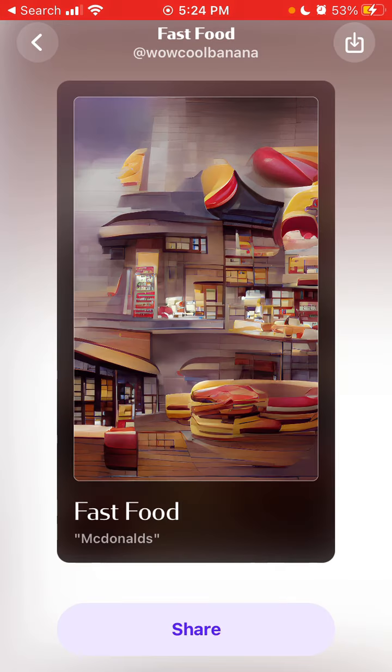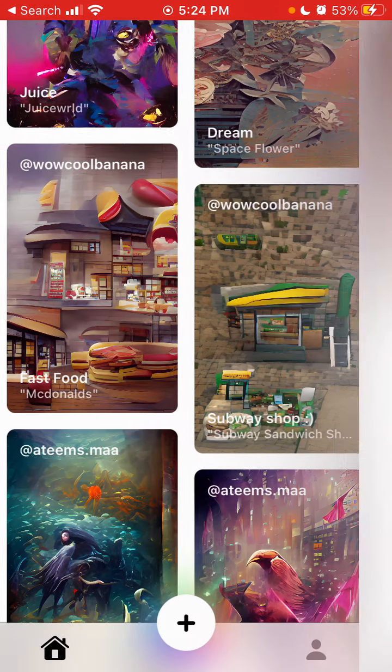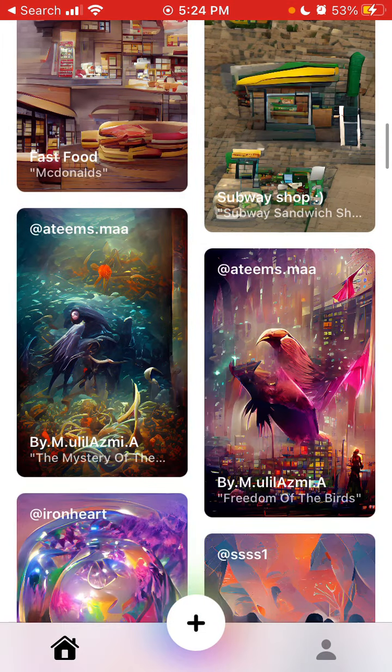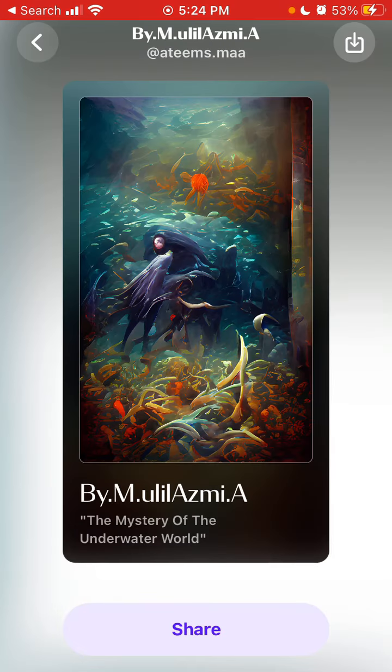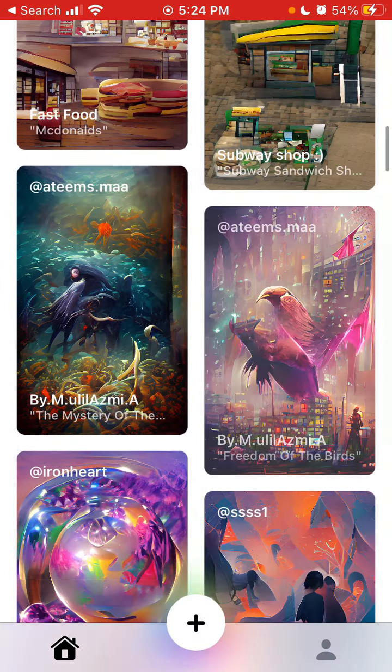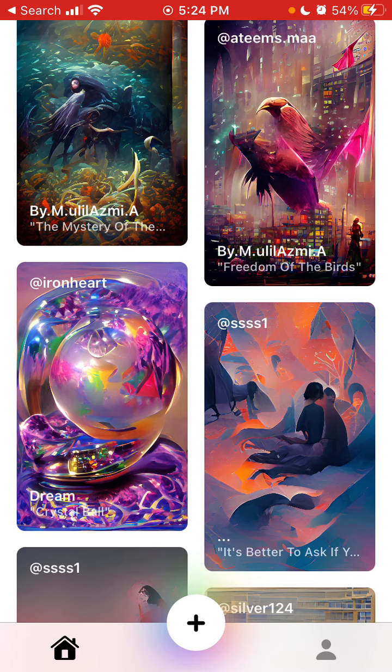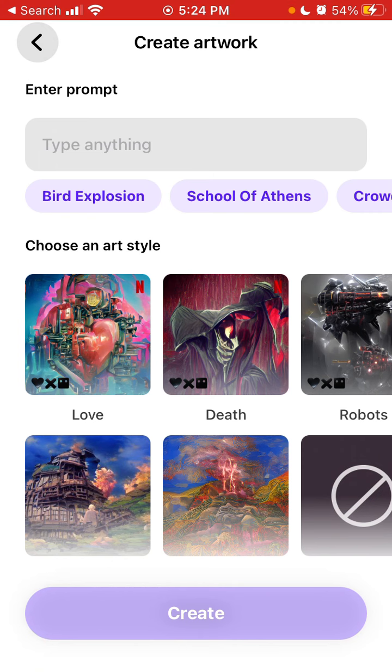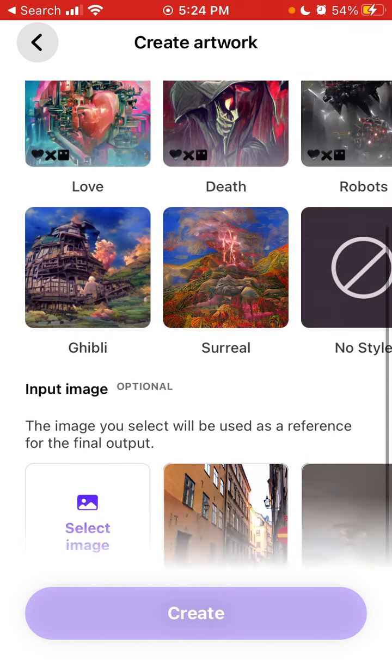So basically, you can click on the image, and what it says, McDonald's, at the bottom is just the search prompt. That's what the user entered, and then the image, as you can see, is what the AI algorithm generated. So, the mystery of the underwater world, and this is the image. So yeah, to do that, just tap plus, and then here you can enter a prompt.